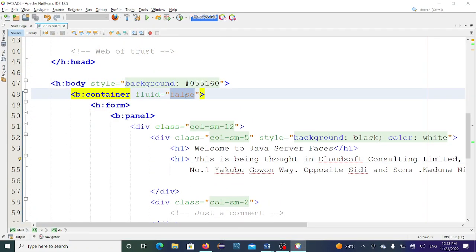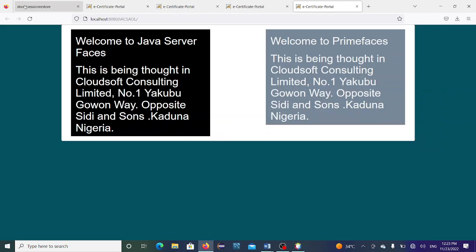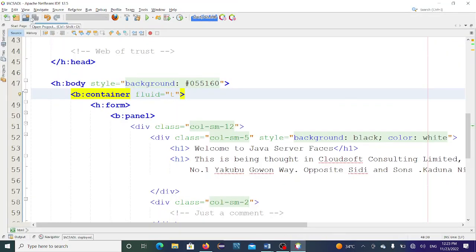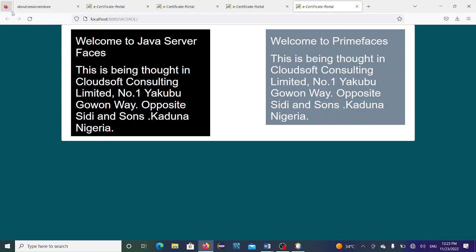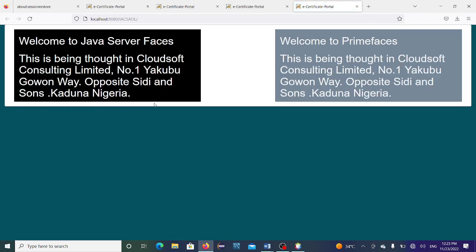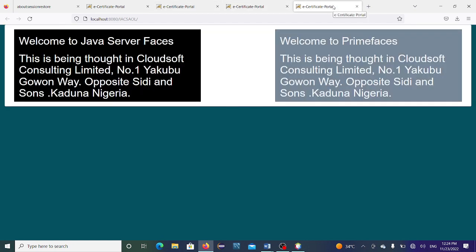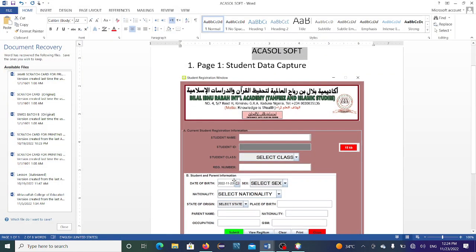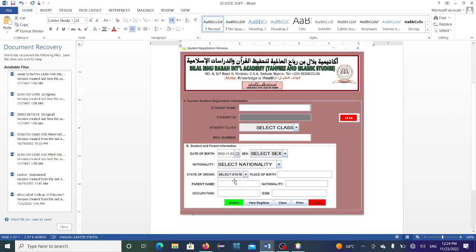If I say this true, then it will occupy everything. It occupies the whole screen instead of something like this. Only this, no margin. Yeah. So let's stop here. By next week we're going to start the work. This is what we are expected. Even though assignment is always just given to you, everybody should design this.